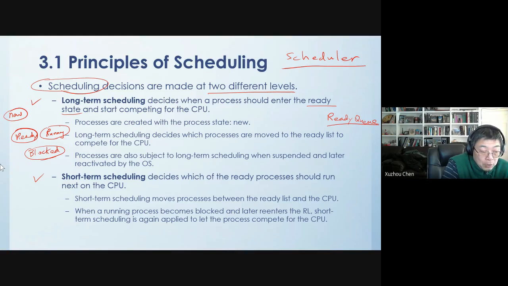The new state is normally not ready to be executed. So the long-term scheduler needs to decide whether we have enough resources for all the processes, and whether I should put the process into the ready state. Once it's in the ready state, the process is put in something called the ready queue.